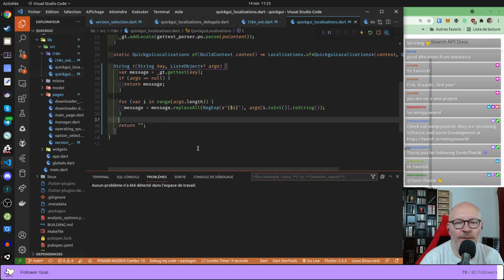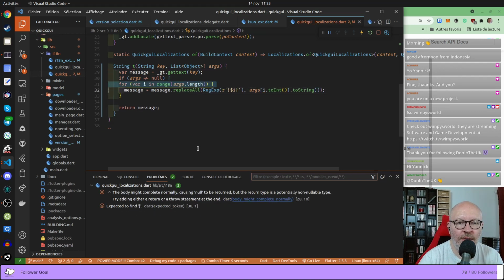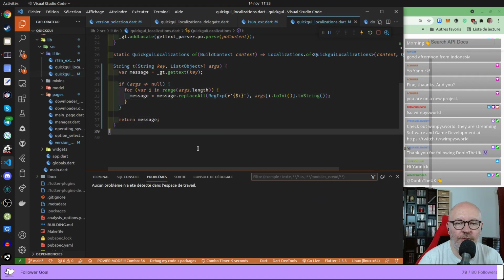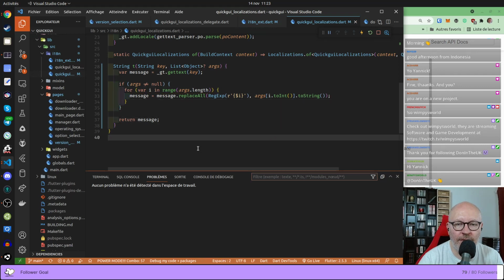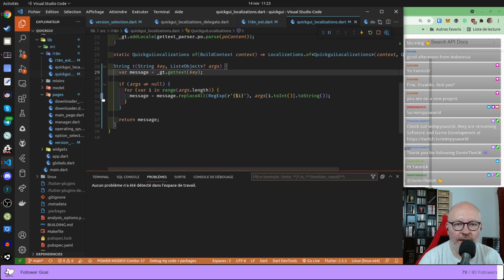And then, once we have replaced everything, we should return the message. Which means we can turn this test upside down and do this. If args is null, then we're going to go straight to the return, and if it's not null, then we're going to iterate over all our arguments. We're going to try and replace that in our translated string, and let's see. It should work. Famous last words. It should work.